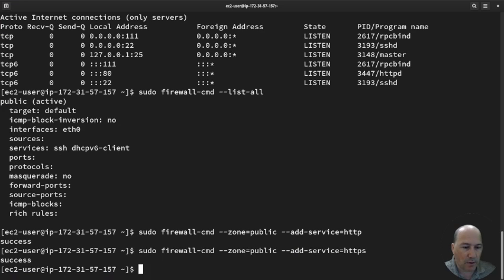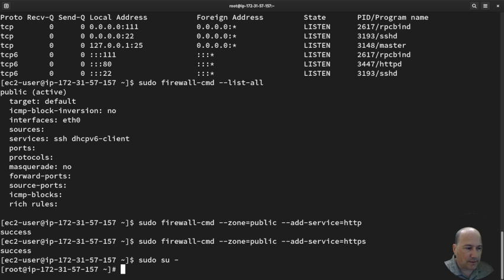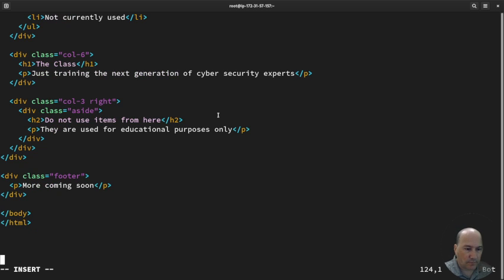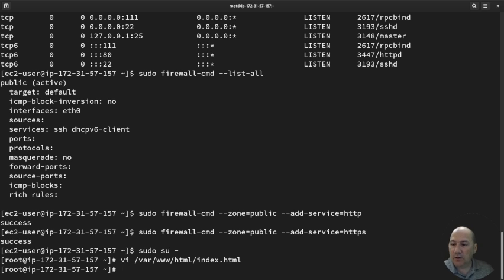Let's create a quick web page. To do this we need to be root. It's one of those lame things, but vi /var/www/html, and let's do index.html. I have one I can just paste here. And let's save and quit. So I should be able to see that now.